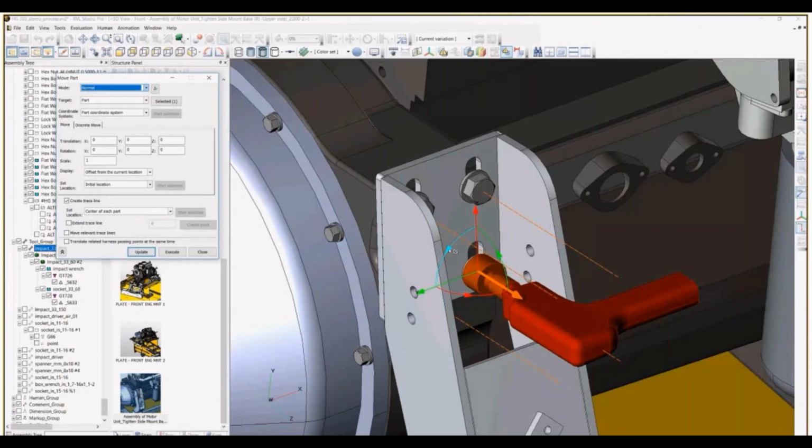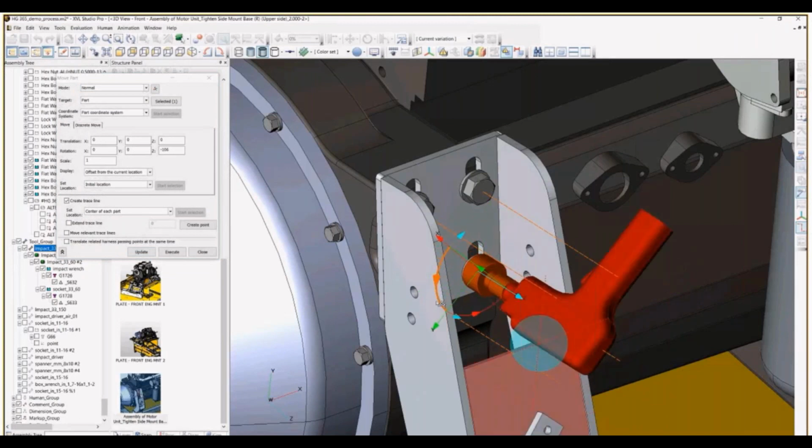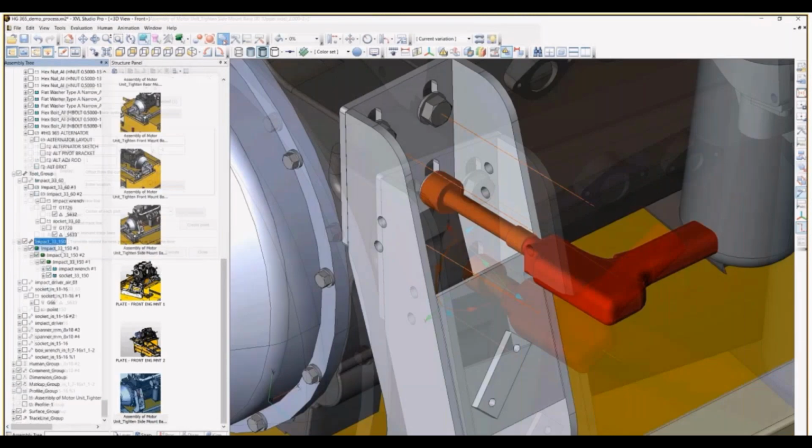XPL Studio allows you to add tools to the model and use dynamic collision detection to check for interferences between the tools and the other parts. This enables you to find the right tool for the job.